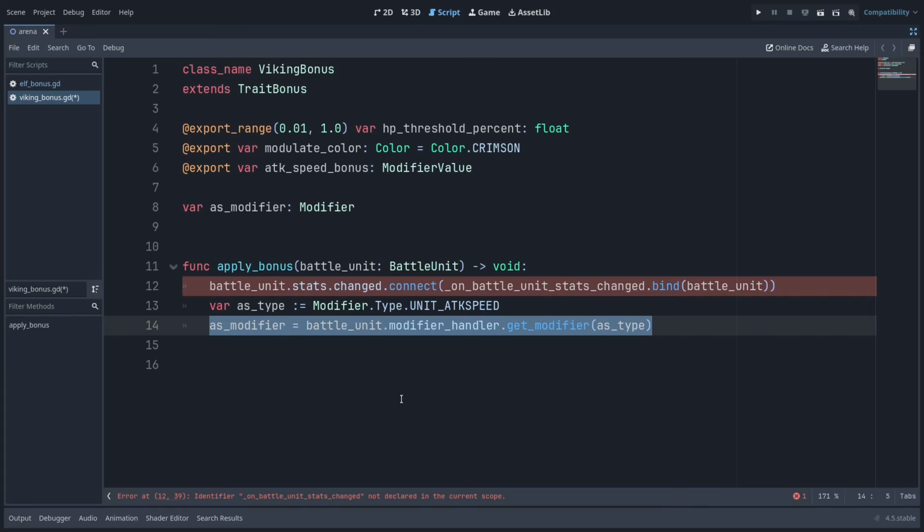And we can also grab the attack speed modifier from the modifier handler, just so we store it in that member variable. So when the HP falls below the threshold, we can easily add a new modifier to it. Because we don't want to add that attack speed boost when the battle begins, only when it's feasible, right?